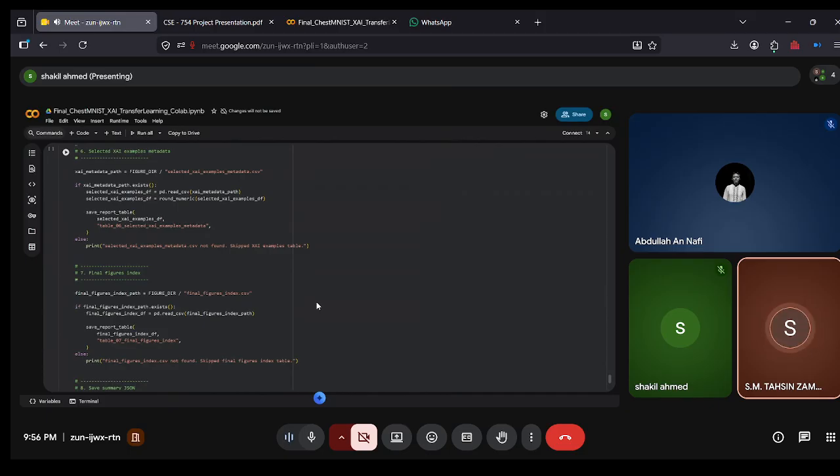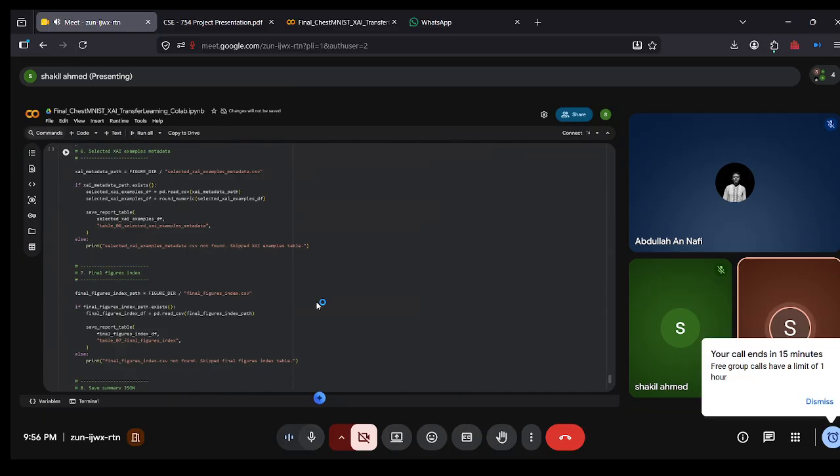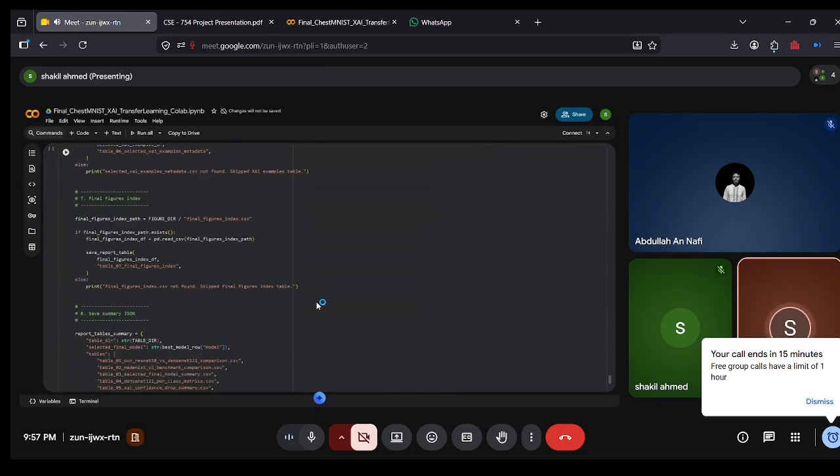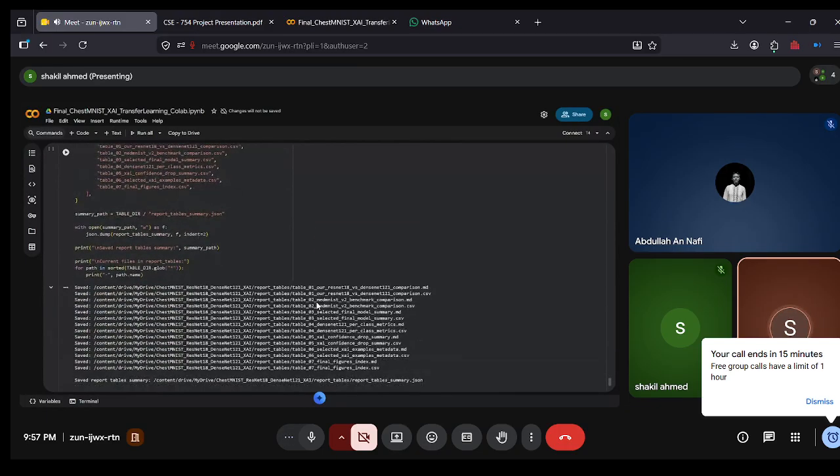To conclude, DenseNet 121 was selected as the final model because it performed better than the ResNet 18 baseline. We also used GradCam, EnsembleCam, and confidence drop analysis to make the model more interpretable. The final notebook also saves all our models, figures, and XAI examples in an organized way, making our project reproducible for all. Thank you. This is all for me, and this concludes our project demonstration.